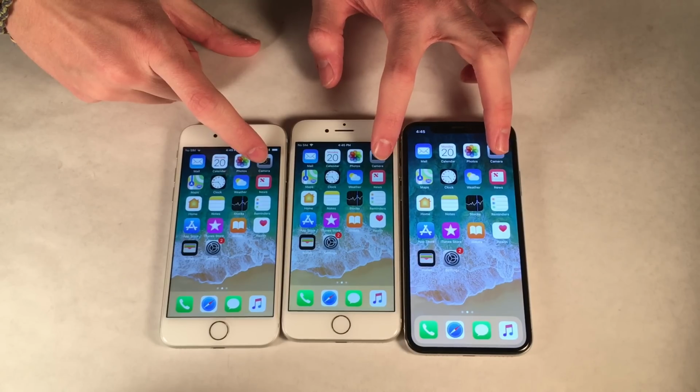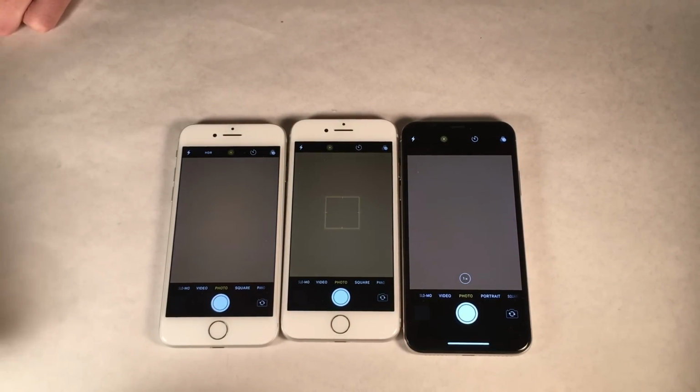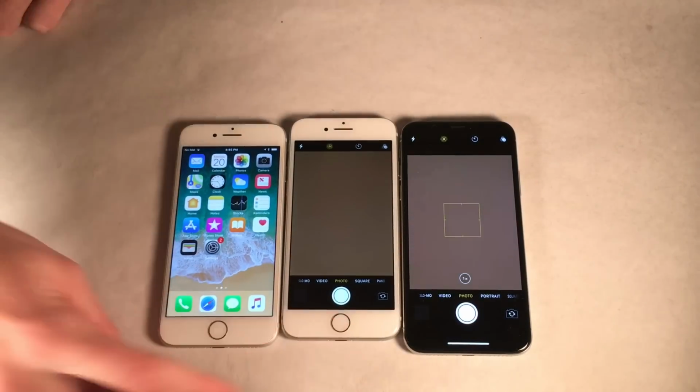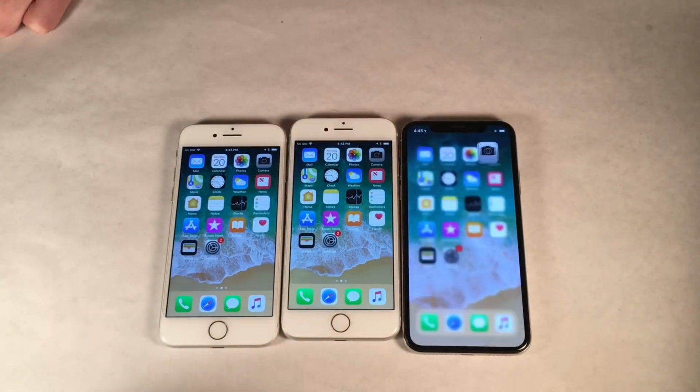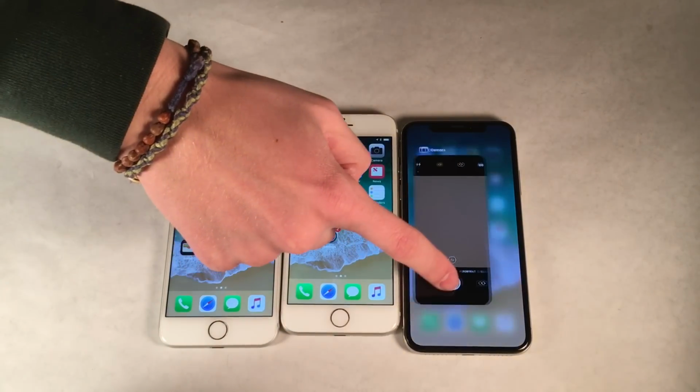Next up, we're going to go ahead and do the camera application, which is very important. You need to get into that app fast to take a photo before a moment passes you. And everything was very fast, although if you really wanted to determine a winner, the 8 was first, then the 10, and then the 7. But we'll just go ahead and close out of these and exit them in the switcher, and we'll move on to the next application, which is the Maps application.